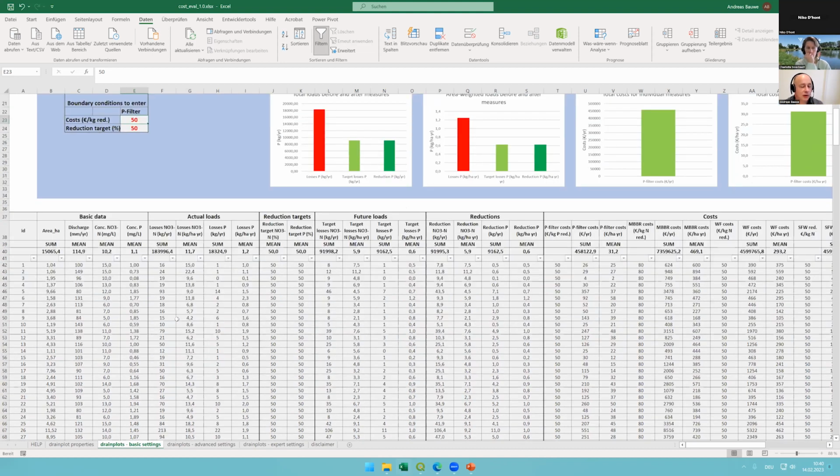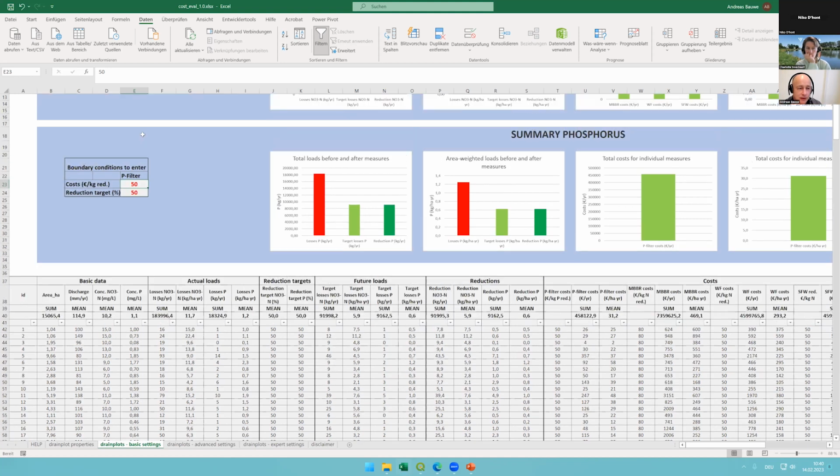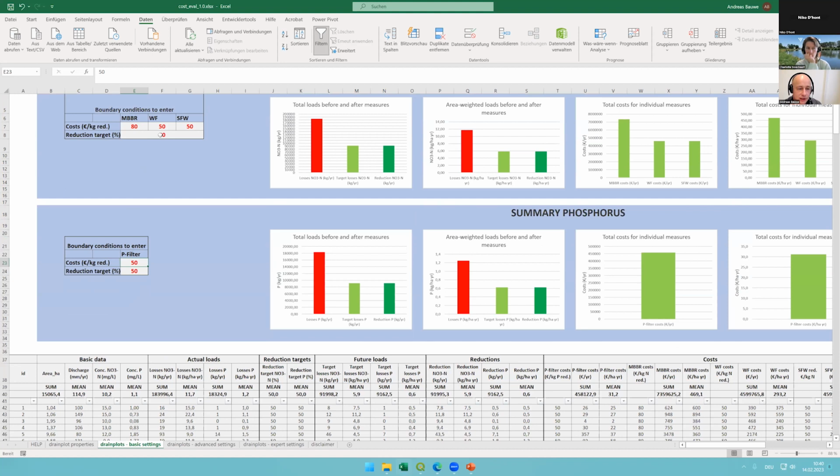On this sheet, we have a lot more columns. You know these columns already, because they are the same as for the drain plot properties. In columns J and K, the reduction targets are defined. They are the same for every drainage plot in this case, because we defined 50%, or let's say maybe 60% for N.